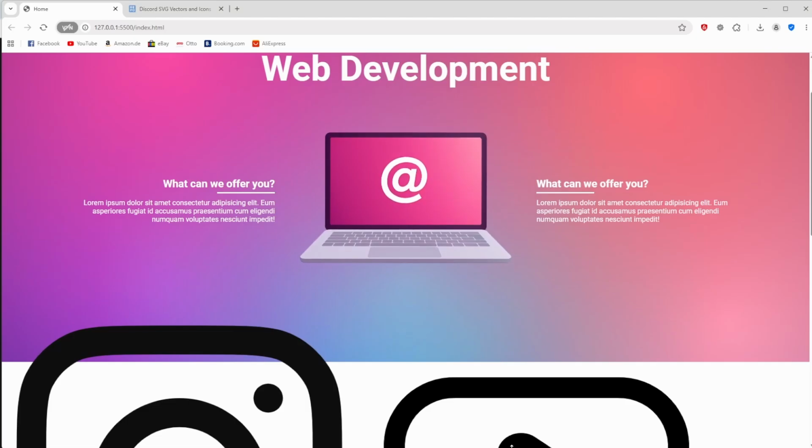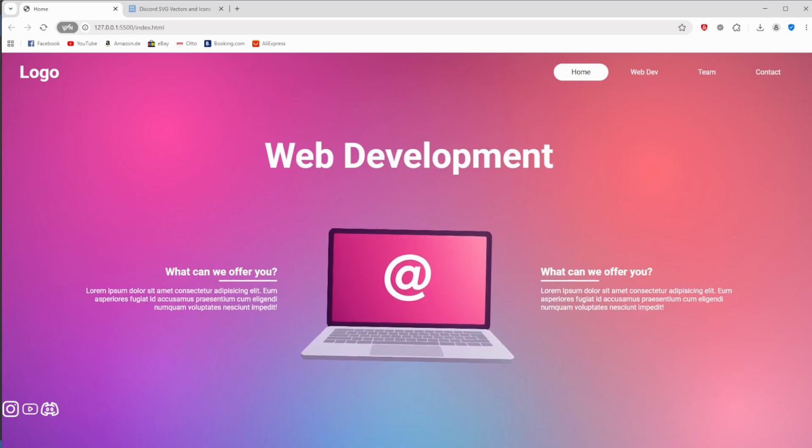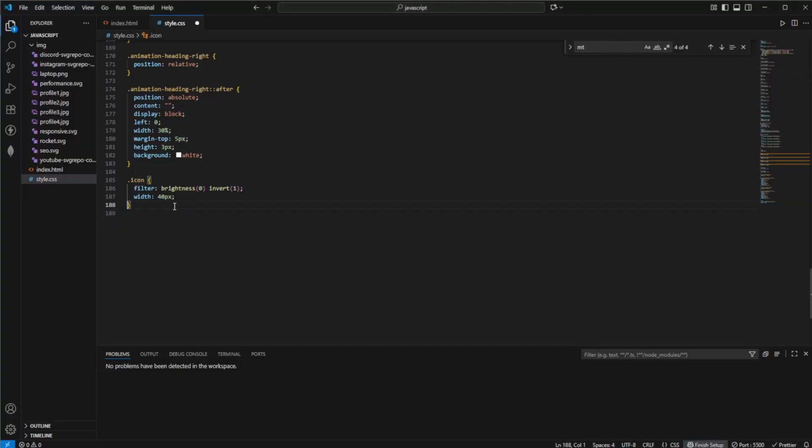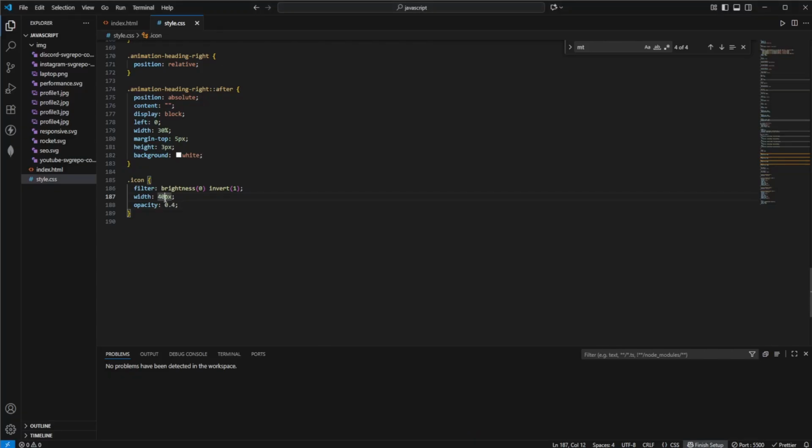So obviously my icons are black right now and I have to use a little trick to get them white, but we can do so by using brightness of 0 and invert of 1. And now our icons should be white. And as you can see, they are. Let's use a width of 40 pixels, a height of 40 pixels, for example. But it should actually be enough to use the width. And let's also say we want to have an opacity of maybe 0.4, so they are slightly opaque, and yeah, maybe even give them a width of 30%.